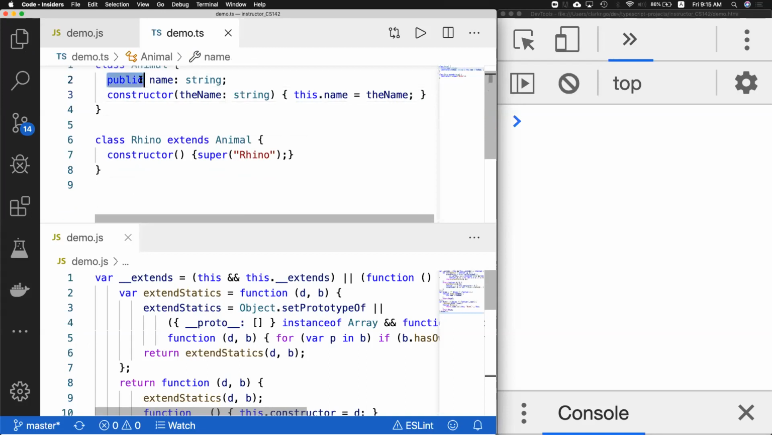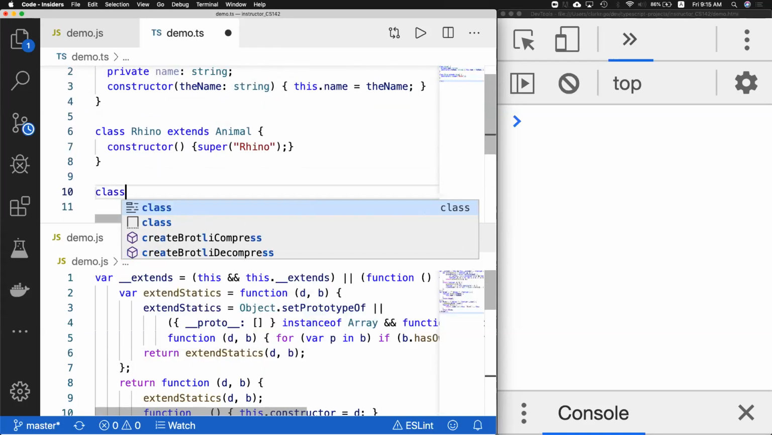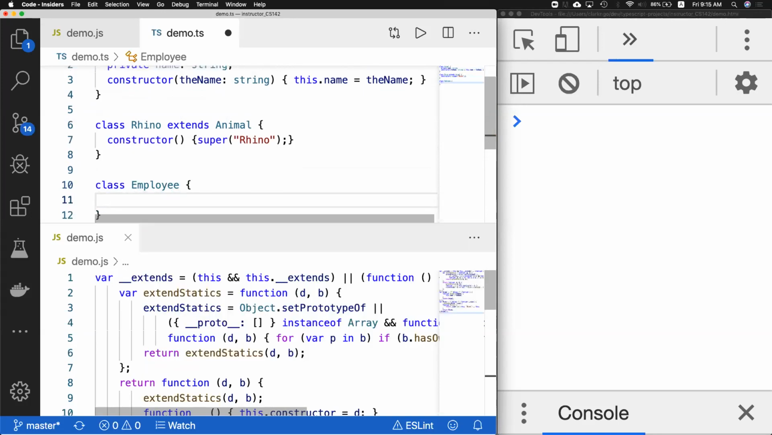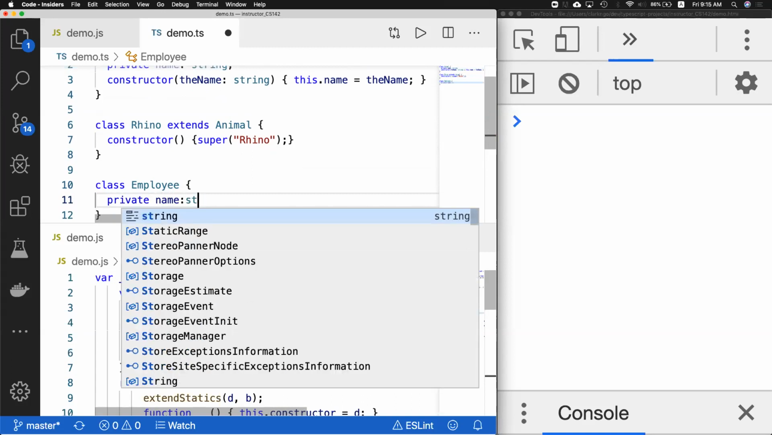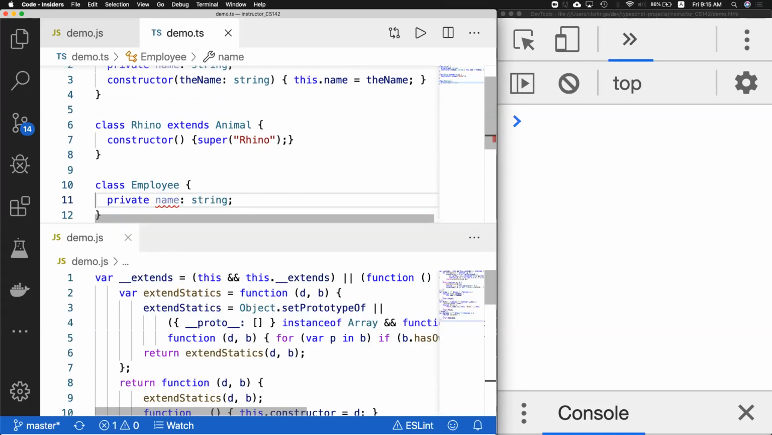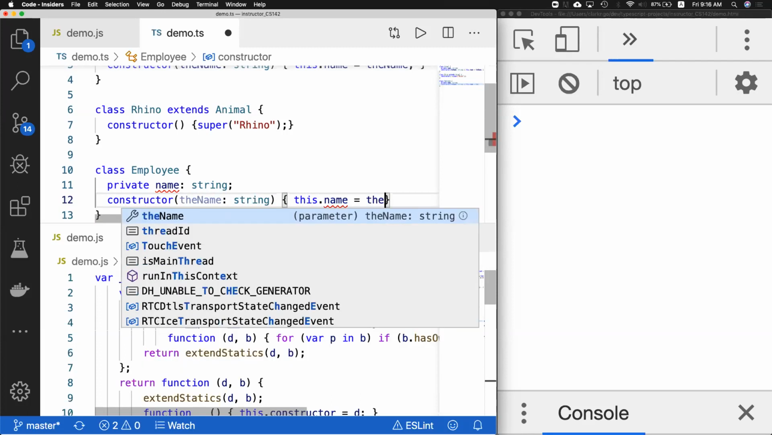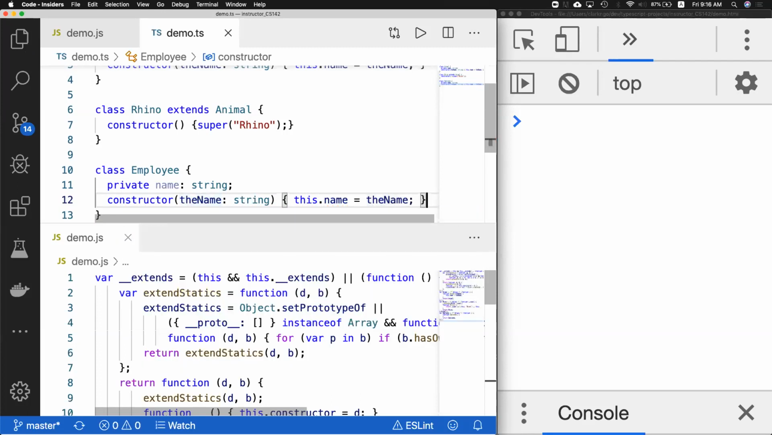Cleaner, private. Okay. Let's create another one: Employee. An employee should have a name, and it's private. It's not accessible outside, so it's an internal interface. It's not an external interface. And for the constructor, we also want the name parameter as a string and assign whatever we get to the name.